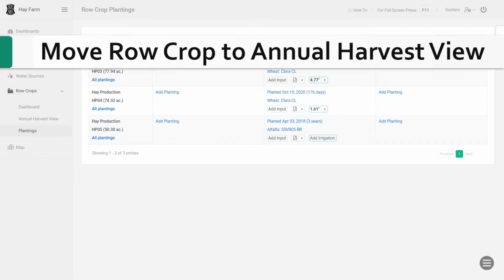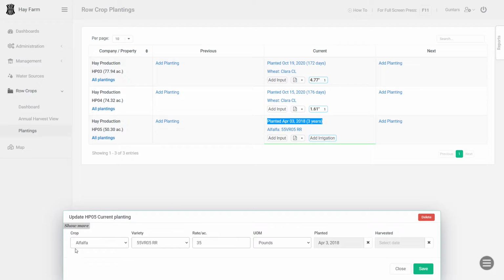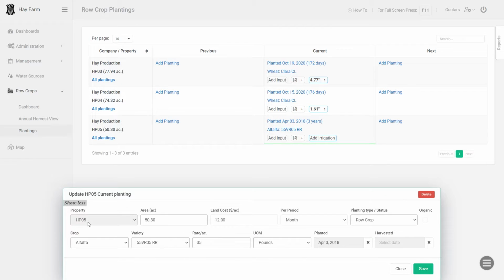Hello, in this video I will quickly demonstrate how to move row crops planting over into annual harvest view. For this example, let's move this alfalfa planting. To move it, let's click on this first link in the plantings area, and then in the form that opened up, let's click on show more, and here we want to change the plantings type to row crops annual harvest view. Note that only the current row crops planting can be moved over into annual harvest view.